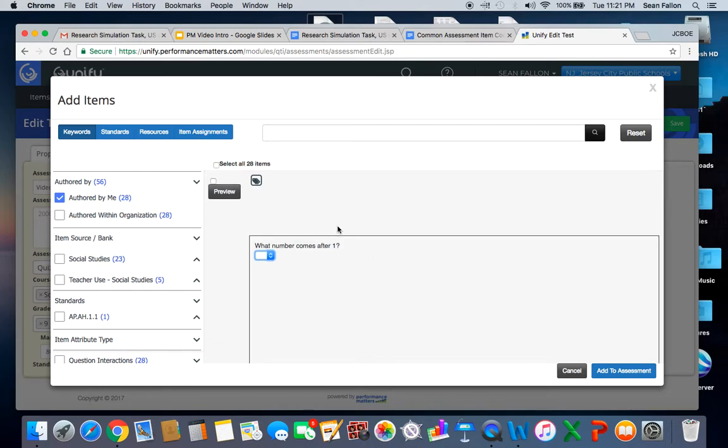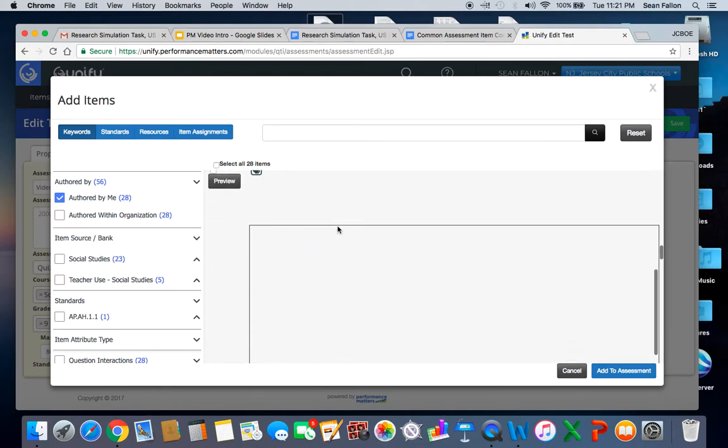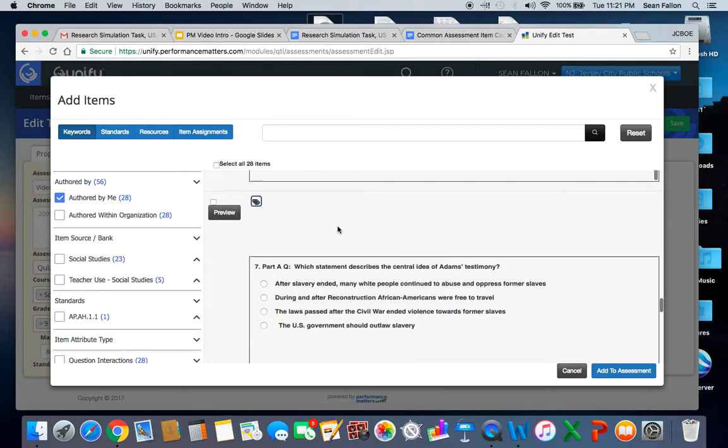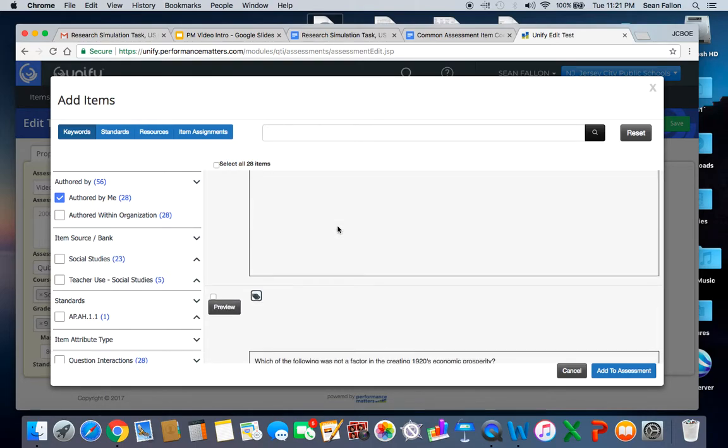Okay, as I scroll down, as I said, every question that I've ever created will be in here. Okay, I'm not going to go through that right now because every time I make a test, I don't want to have to scroll through every single question I've ever made. Okay, that's why keeping track of your test item numbers is very, very important.